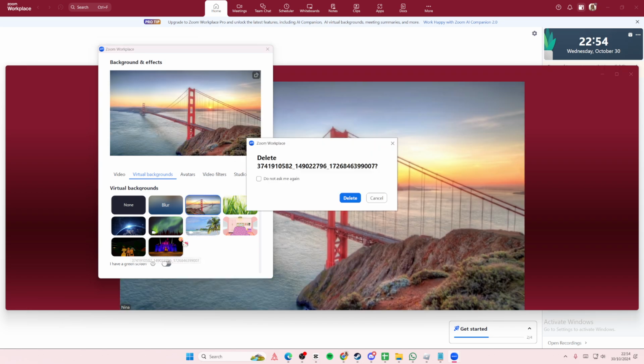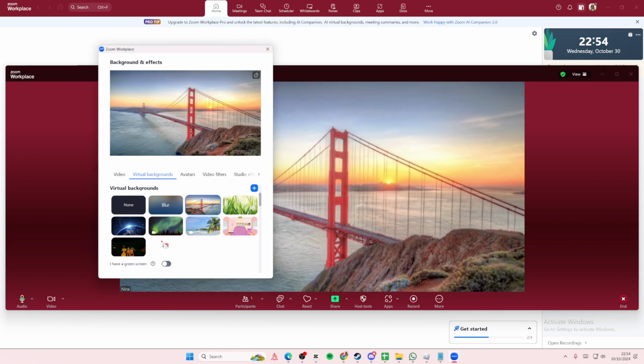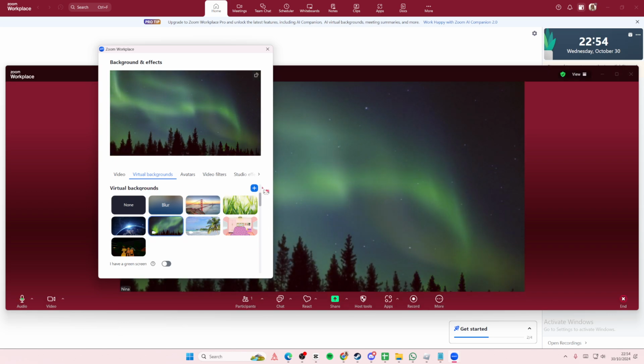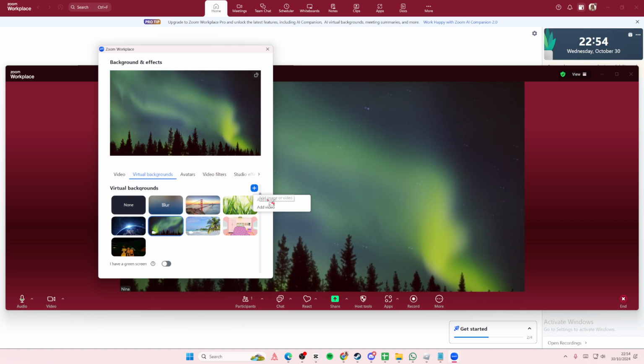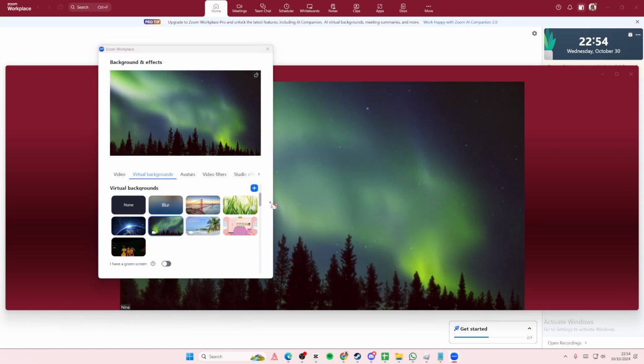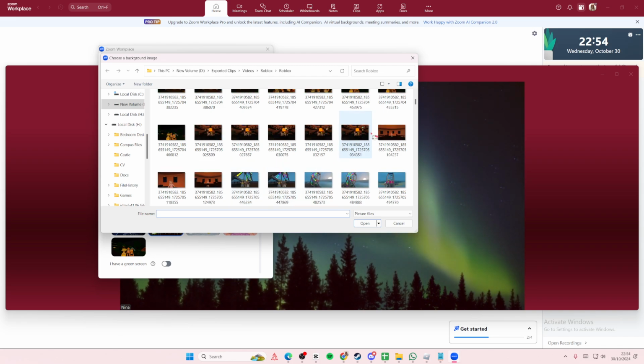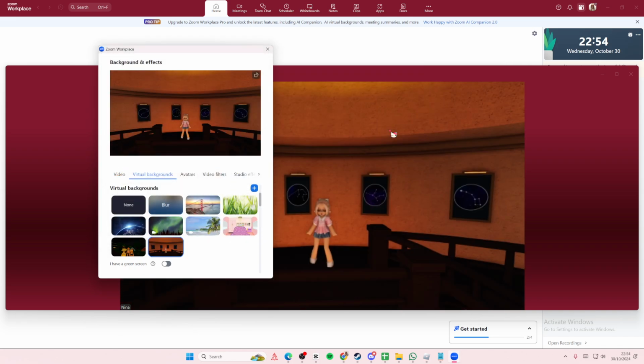You can even remove some of the pictures that you have on here. You can also upload videos. If you want to upload more, go to virtual background, select the plus button, either add image or add videos. Then you are just going to select the image that you want for the background, and that's pretty much it.